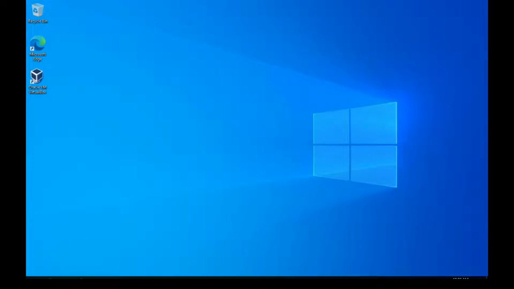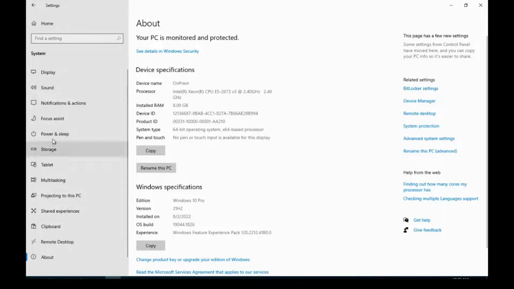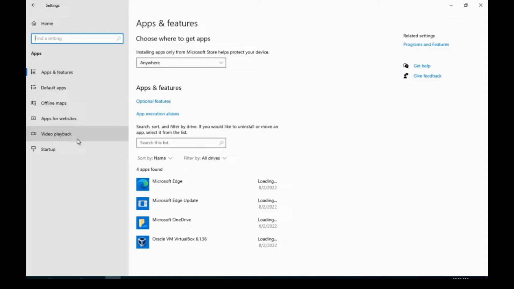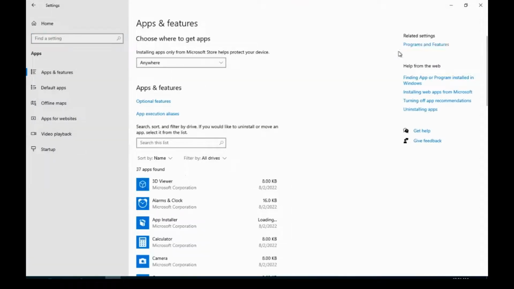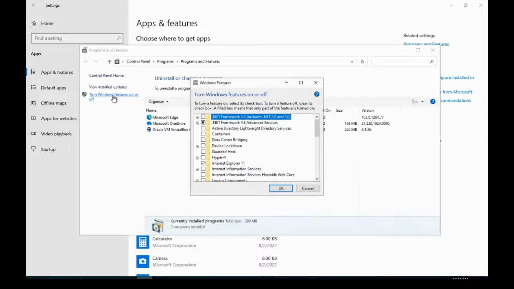Before deployment, there is one setting we have to go and check, whether that is disabled. For that, go to Start menu, Settings, Apps, and go to Programs and Features. Here there is an option, Turn Windows features on or off. Click on that and ensure that Hyper-V is not ticked. If it is ticked, untick it and press OK.